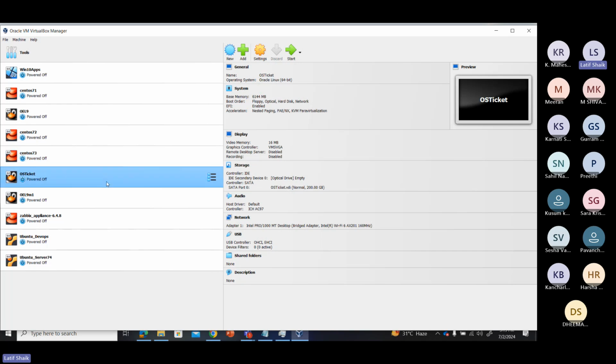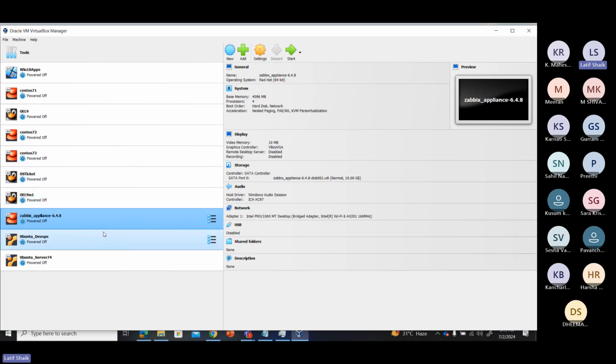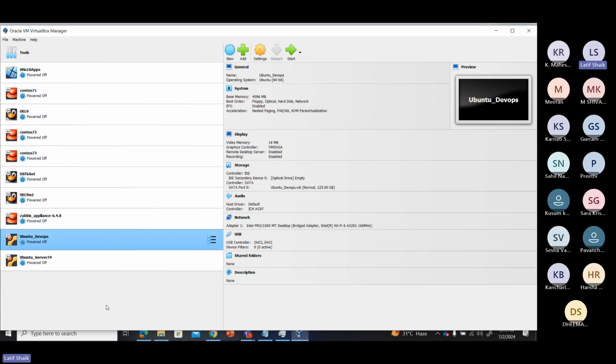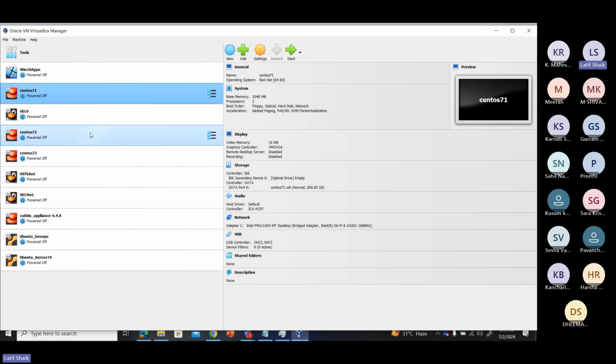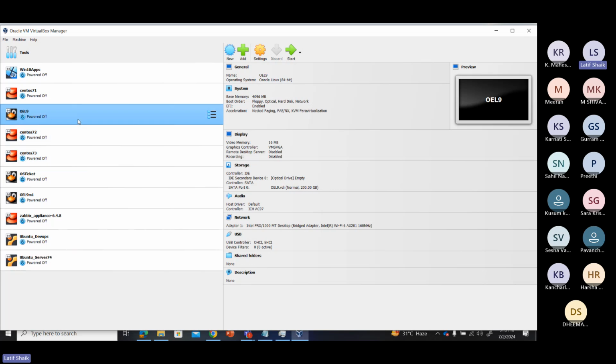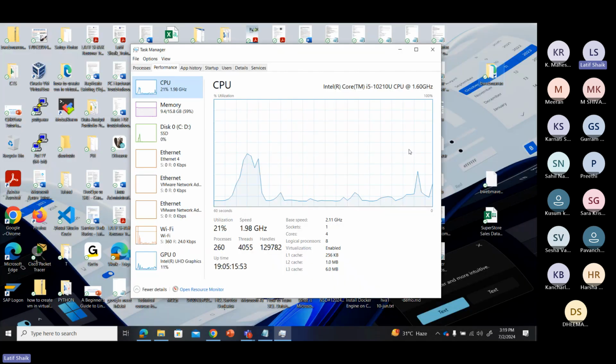This is some service desk tool called a voice ticketing tool. Ticketing software is there. This is a Linux monitoring tool, and this is Ubuntu. This is also Ubuntu Linux. These two are Ubuntu Linux. These three are CentOS. This is Oracle Enterprise Linux. So it depends upon my requirement.